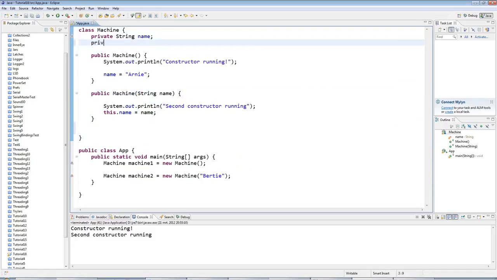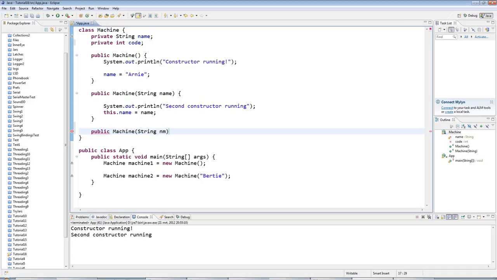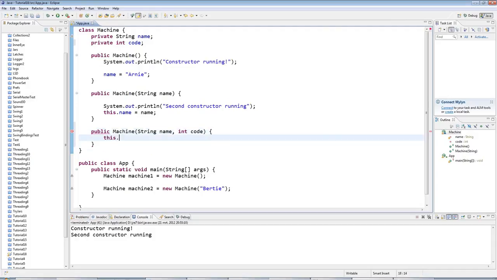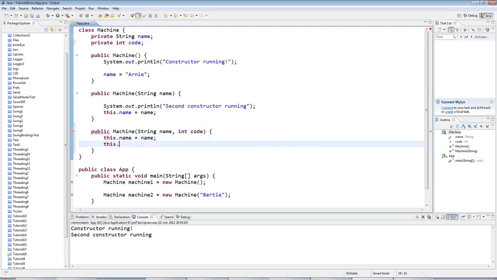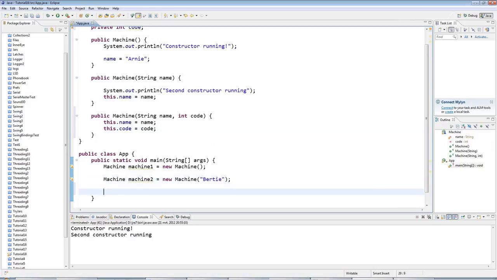Supposing I give this a private int code, like that, so every machine has a name and a code. I could have yet another constructor that accepts a name, but also accepts a code. And I can say this.name equals name, just like in a set method which we've covered previously, and this.code equals code. And to invoke that, let's have a machine3 equals new machine, and I'm going to pass in a name, Chalky, let's say, and I'll give it code 7.